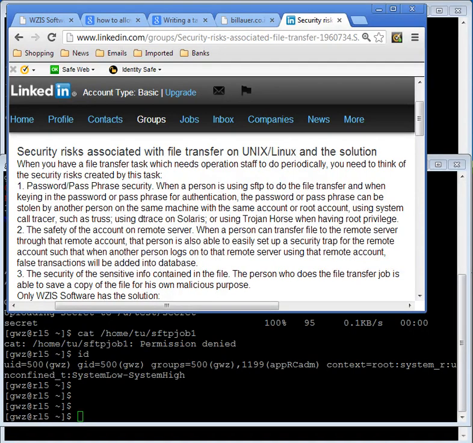In this recording, we want to talk about the security risks associated with the file transfer on Unix, Linux, and the solution. As you can see on the web page, when you have a file transfer task which needs operation staff to do periodically, you need to think of the security risks created by this task.